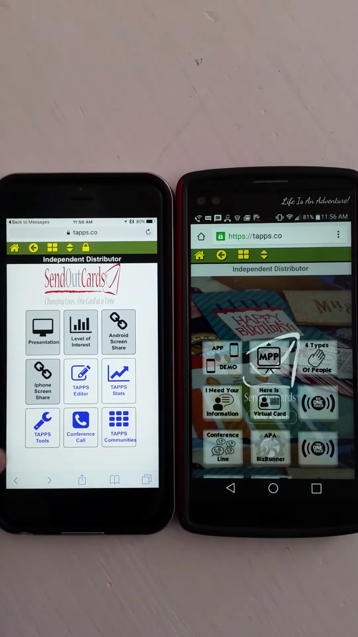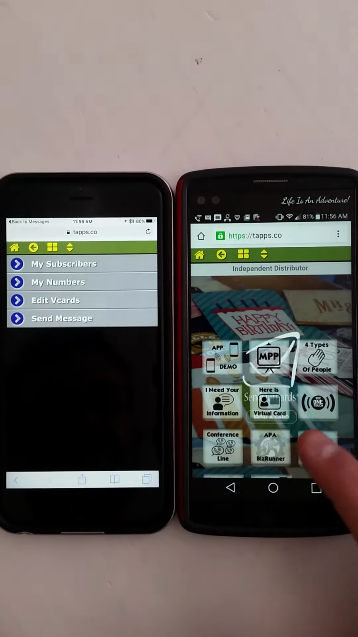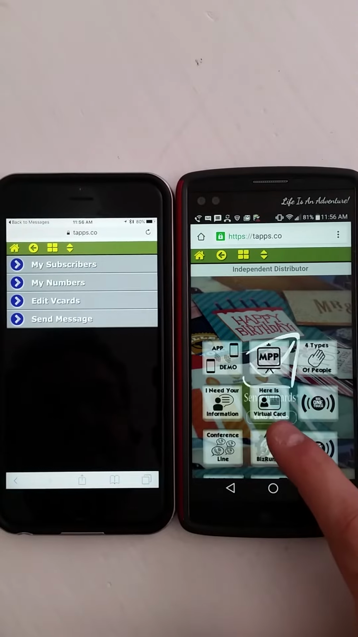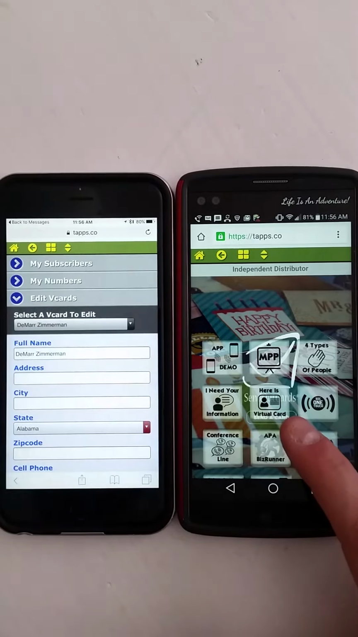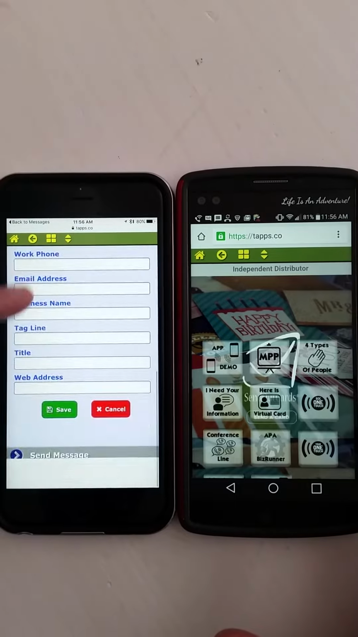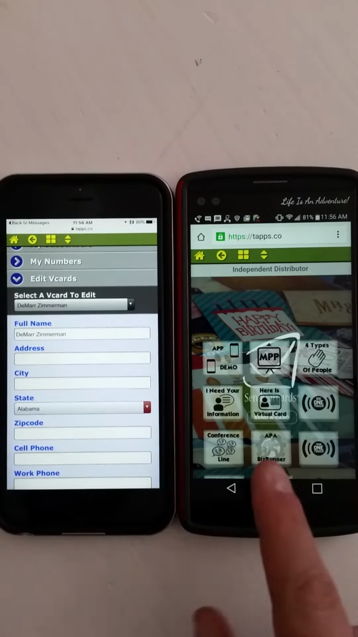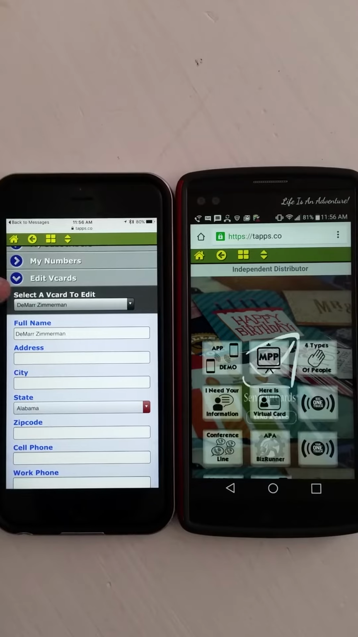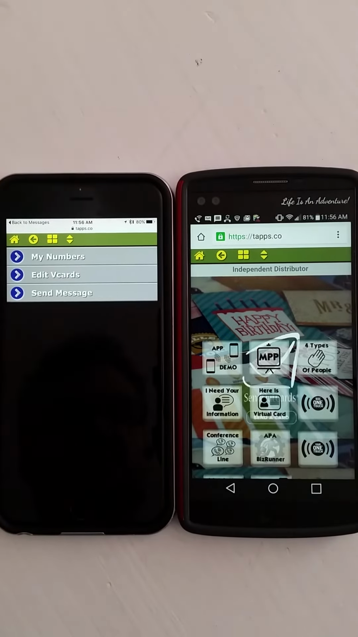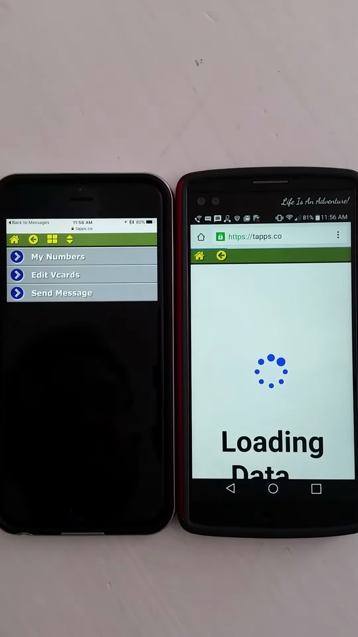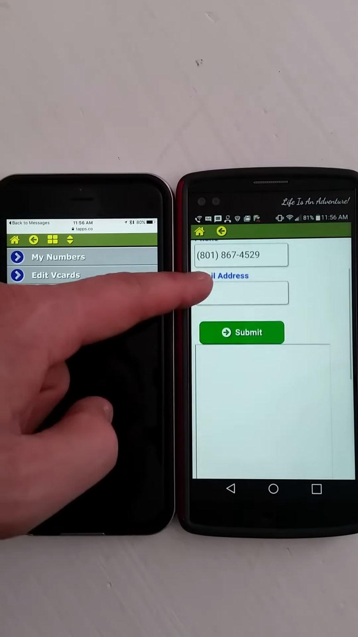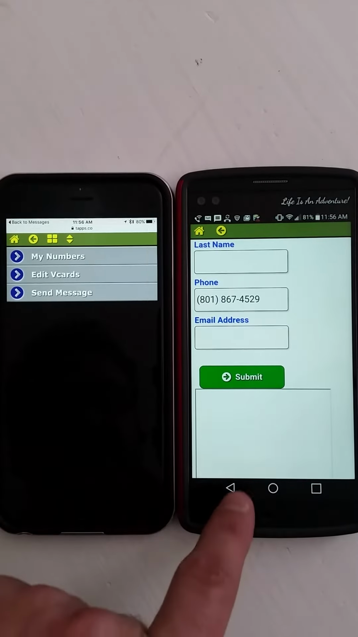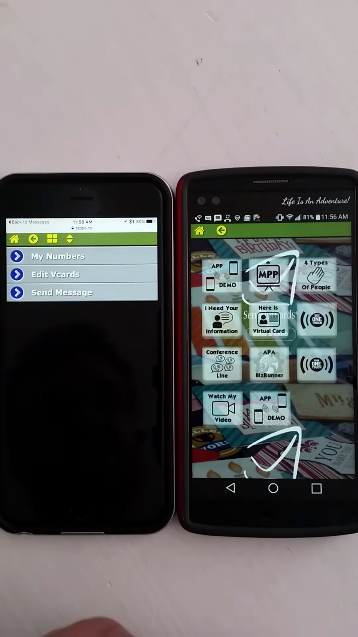Now, one thing you would need to do on yours, you do have this TAPPS tool feature also. So as you can see here, my virtual V card, right here, you would need to go into edit V card and input your information there. That way, if they ever click that, it'll download your information straight to their phone, which is a slick feature where you don't have to send it to them or anything like that. You've got the I need your information, which is where they would fill out the information and then it would be sent straight to you, which is fantastic.